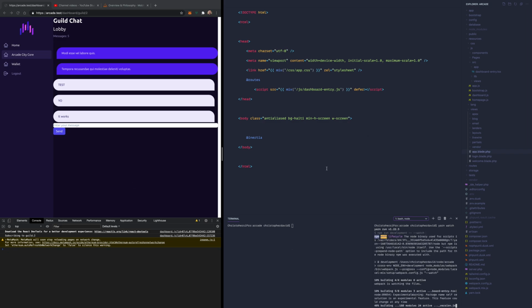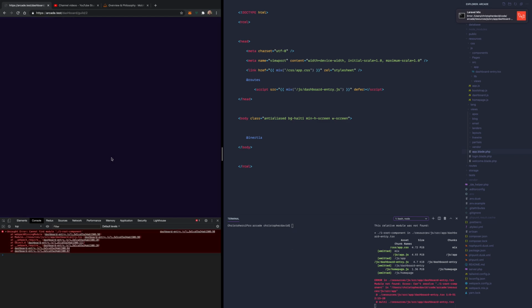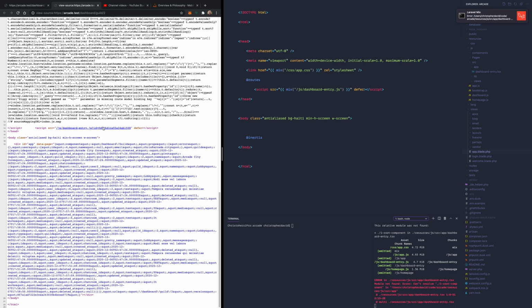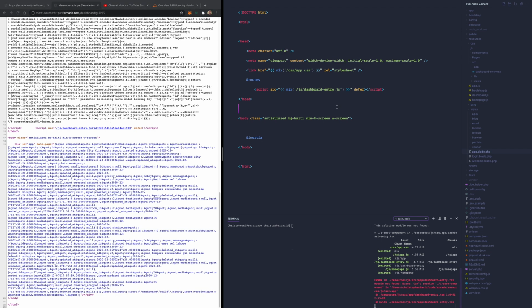I mean, that's going to break everything else because I haven't moved the code over yet. But let's make sure that it's pulling in the right one. Okay, can't find module root component, but we are pulling in dashboard entry, which is properly bundled. Okay, good.